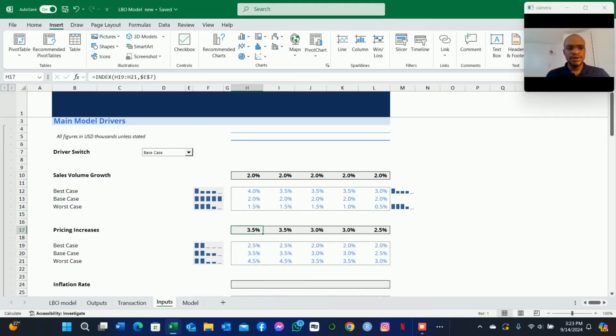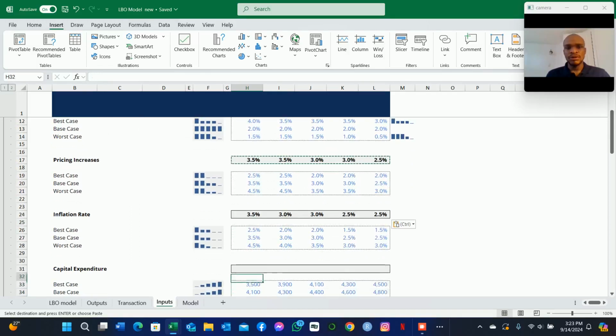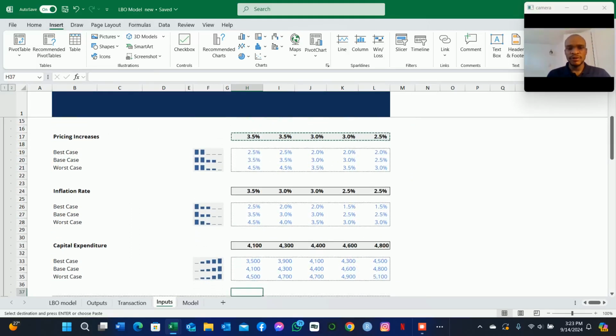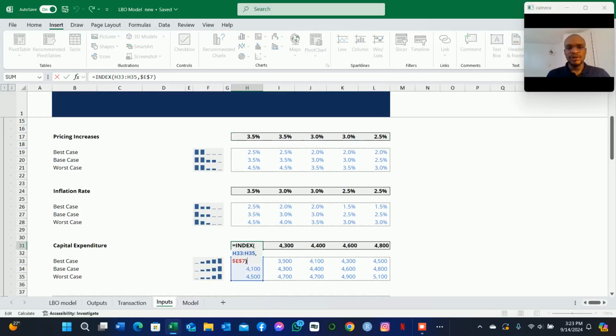So we can also copy all of these, paste as formulas, and here we can also hit F4 to paste as formulas as well.